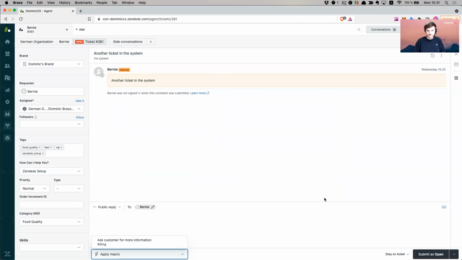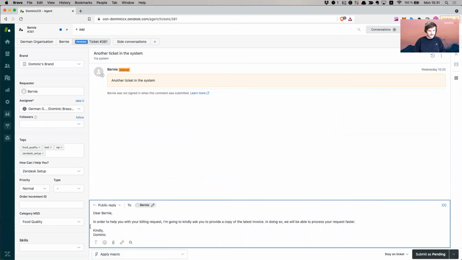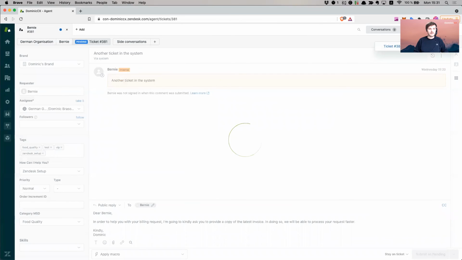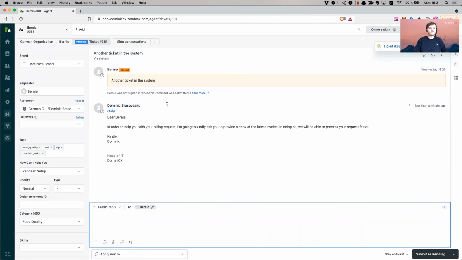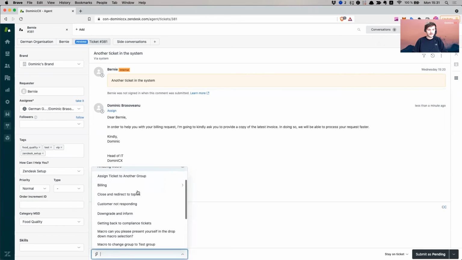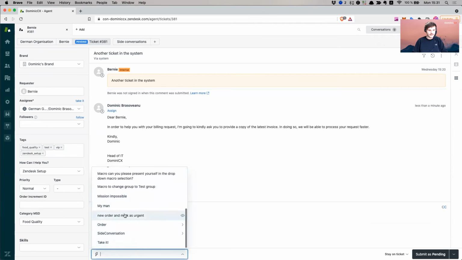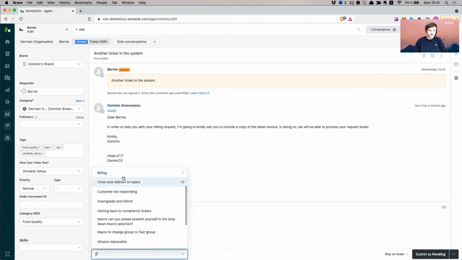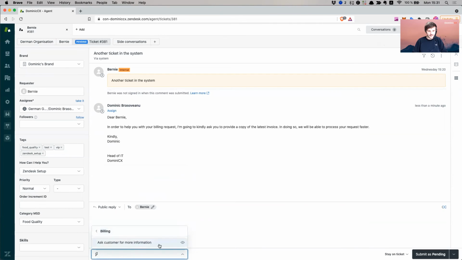If I click on apply macro, here it is. You see the text appears here by itself. The ticket is already in pending, and that's it. We're ready. So I just click on it, submit as pending. And here it is, this is my public update. Now the customer will receive an email in their inbox and they will have to get back to us. Again, this is where you can find the macros, and you can scroll through them and activate them however you want. I just had one for billing and it's here.